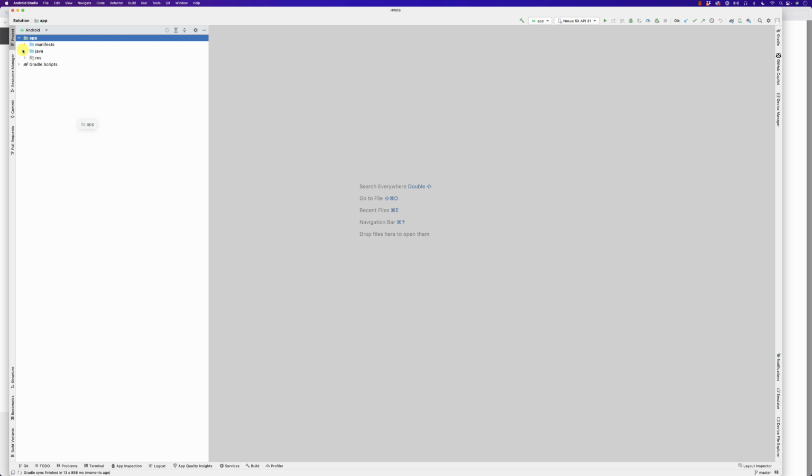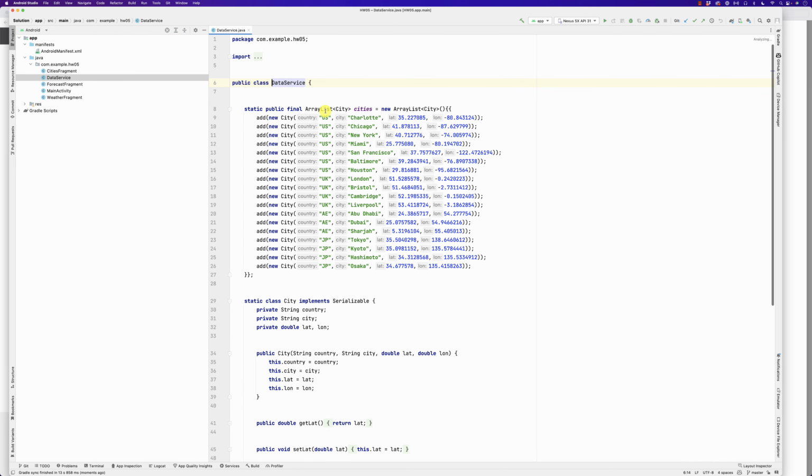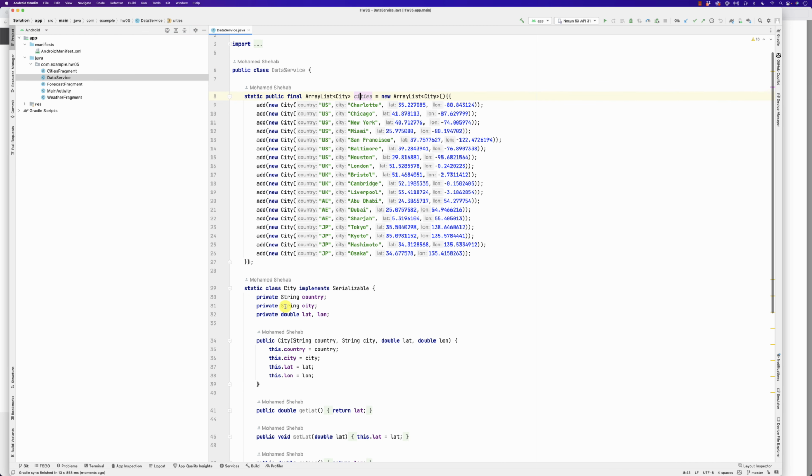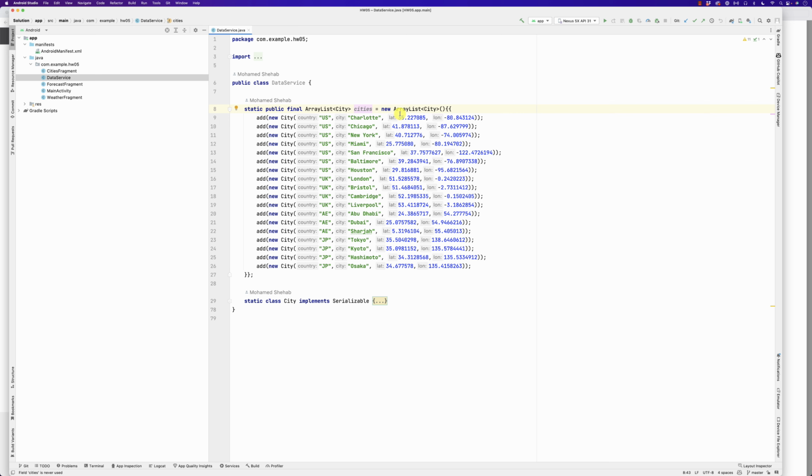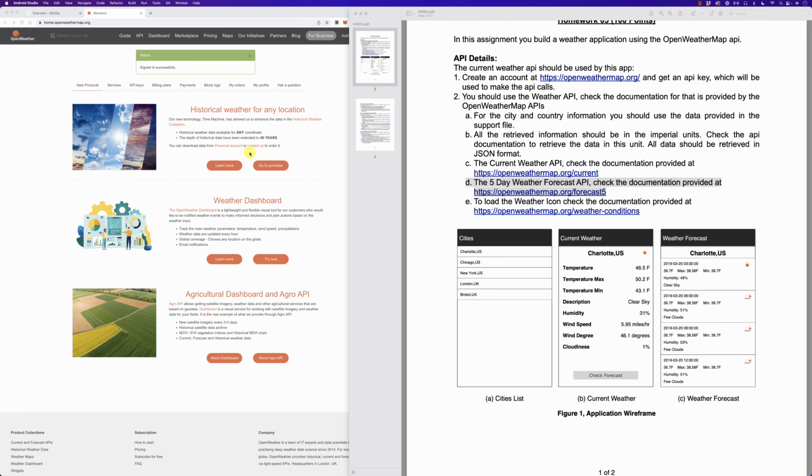All right, let's have a look. Just to show you the code, this is the data service, and the data service has a list of cities. There's a city class, and each city has a country, a city name, a latitude and a longitude. We'll minimize this for the time being and look at the API.